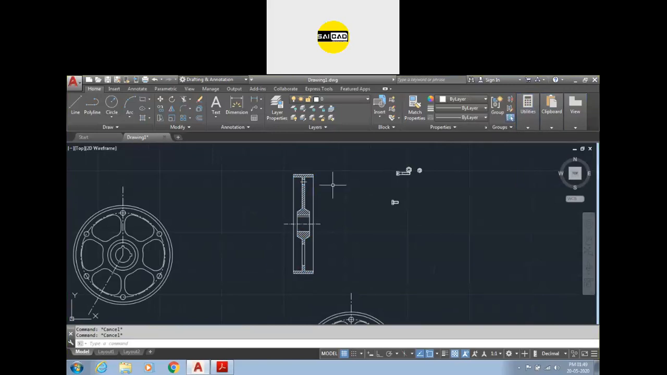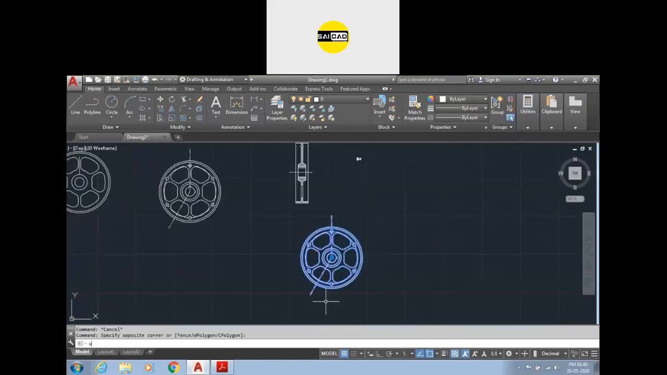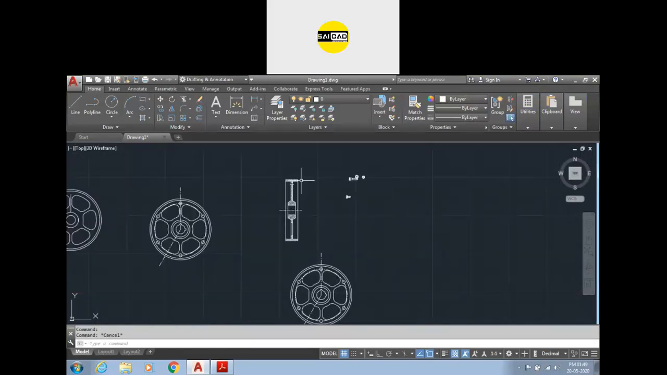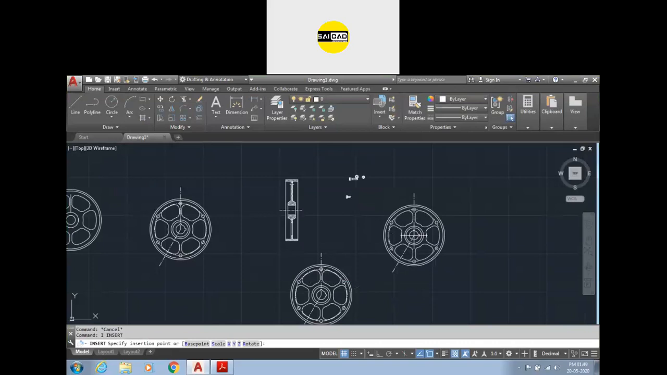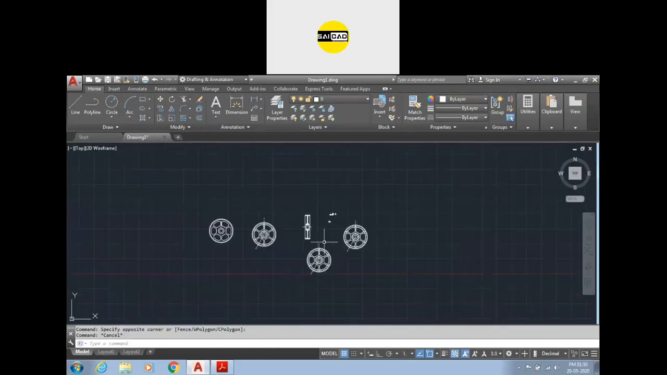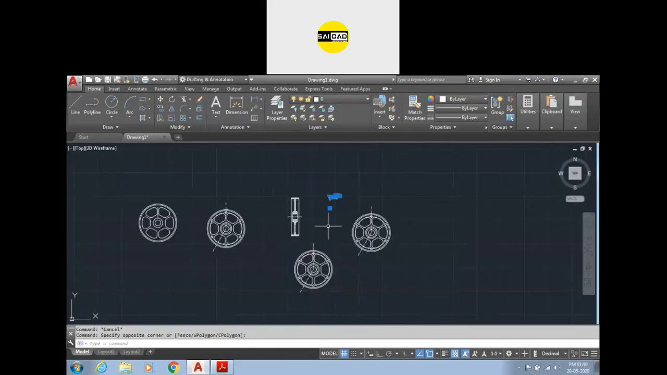To create a separate entity, just select the object, press X enter, and the object will be exploded like that. But you can always insert it again. I enter, select the object you need, press OK, and the new block will be inserted like that. You can use this shape, you can use this shape also. So these are the blocks, and in this way you can just insert a block.